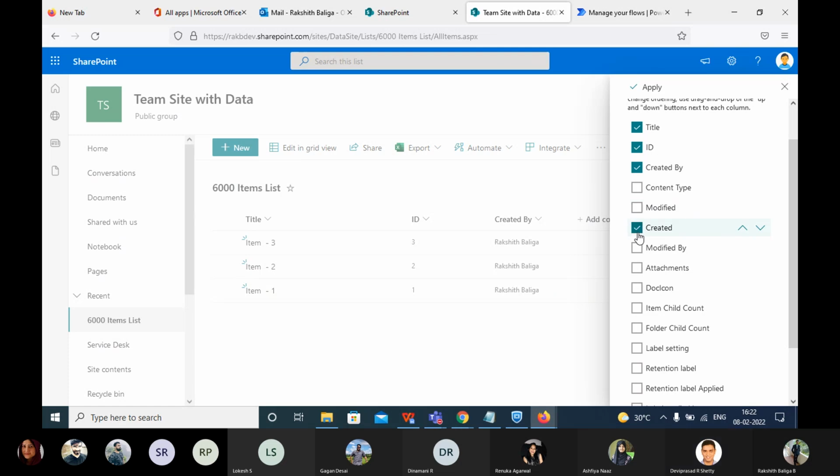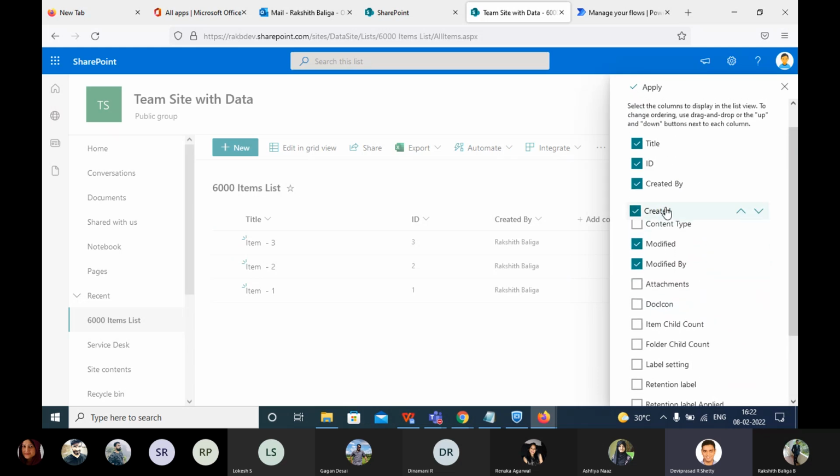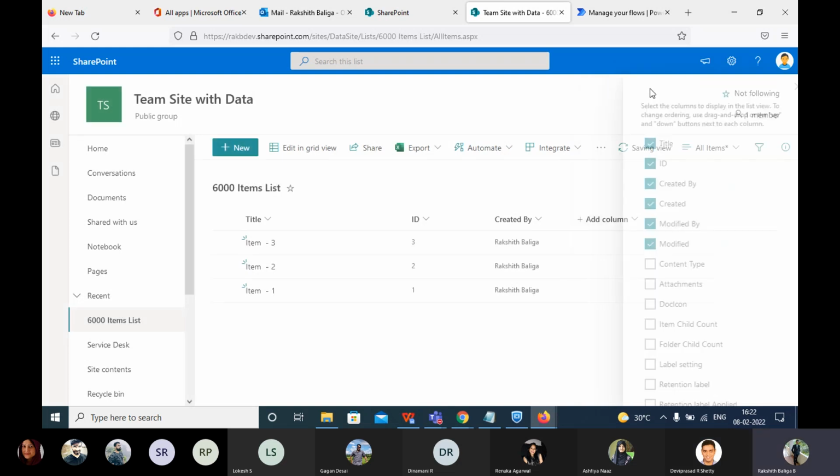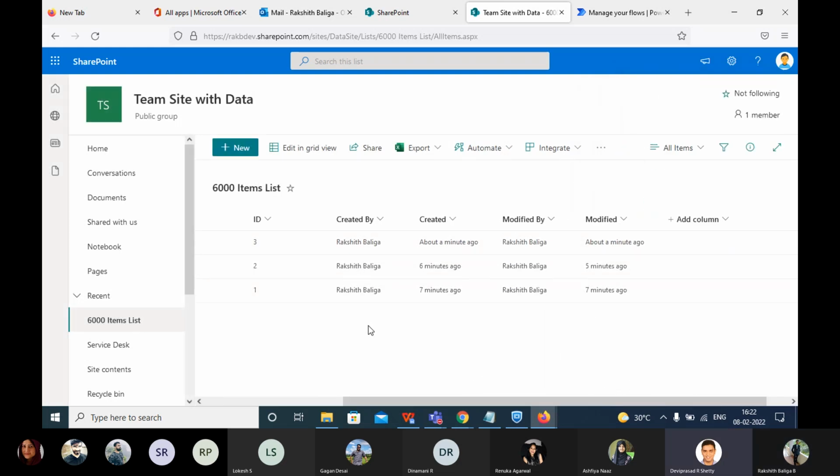Created, Rakshit. Then select Modified by, Modified. Just rearrange them. One minute, Rakshit. After Created, then Modified by, and then Modified. No, Modified by should be before. Yeah. Click on Apply. So here you can see when it was created and when it was modified. You can make out these differences, and the ID as well.